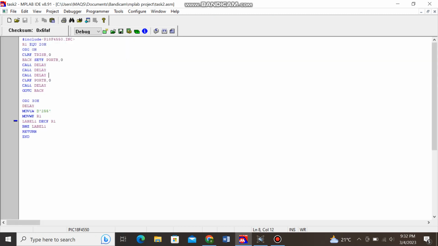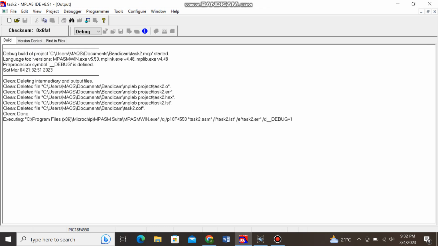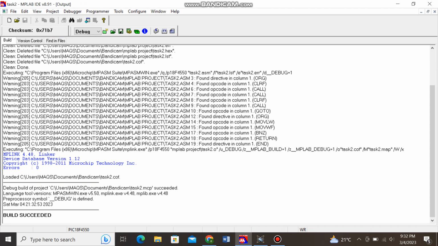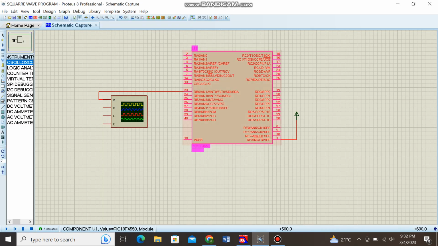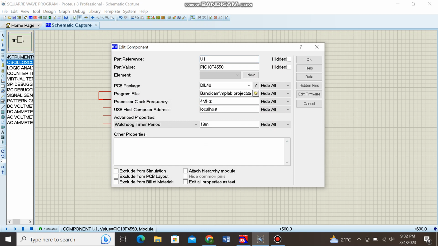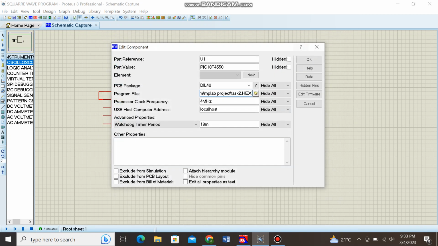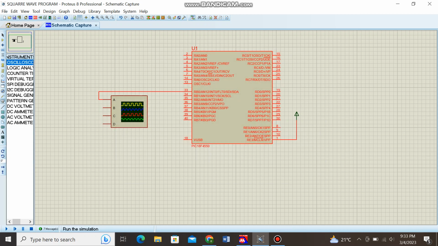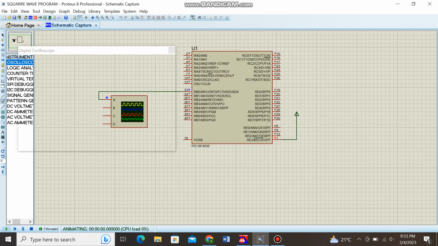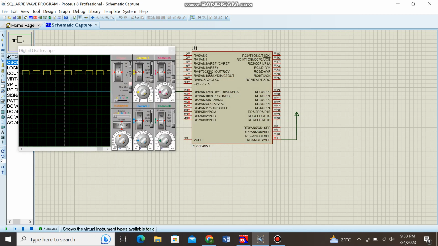So in order to generate the output waveform of 66% duty cycle, I will just call the delay routine twice, and I will keep it off for only 1 time. Okay, let's just do it. And by varying the delay routines, you can see how the output waveform is actually changing. In this way, you can generate the output waveforms for the different duty cycles.